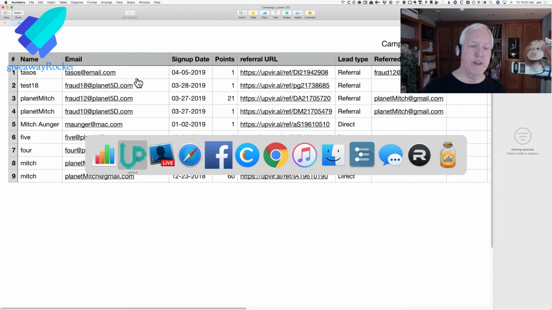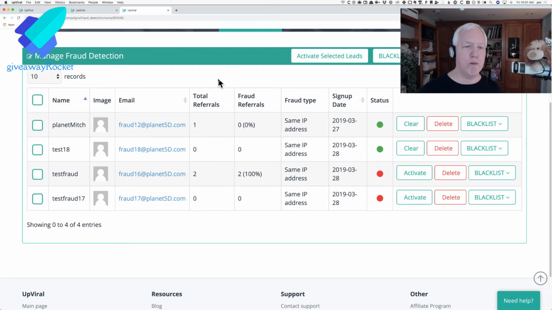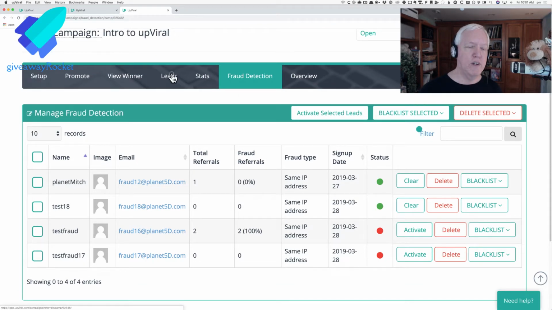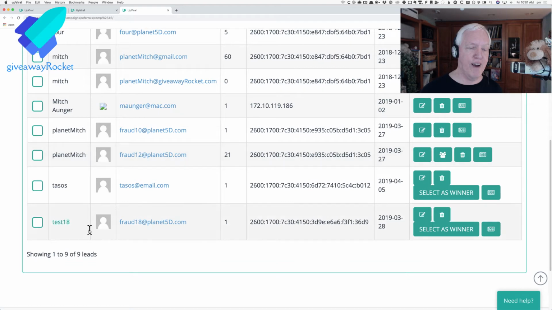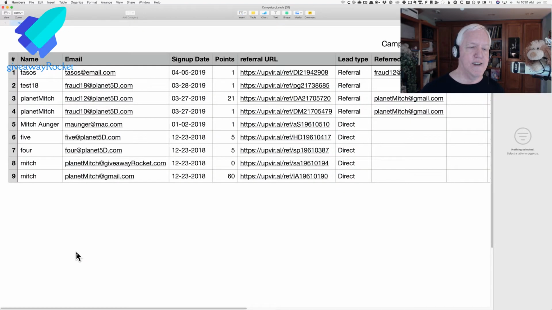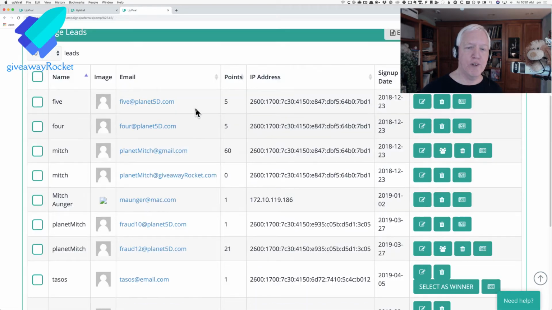Now, what I'm confused by, what got me messed up before, was this says there's 9 leads, right? I'm confused. I'm really confused. What am I doing wrong?